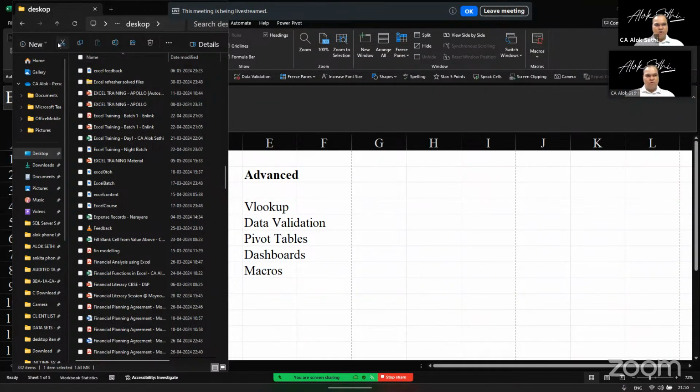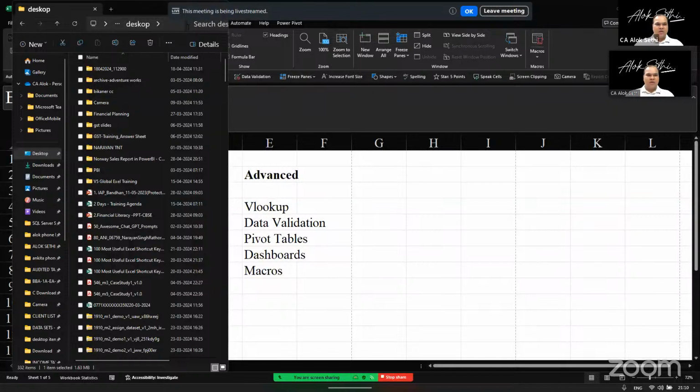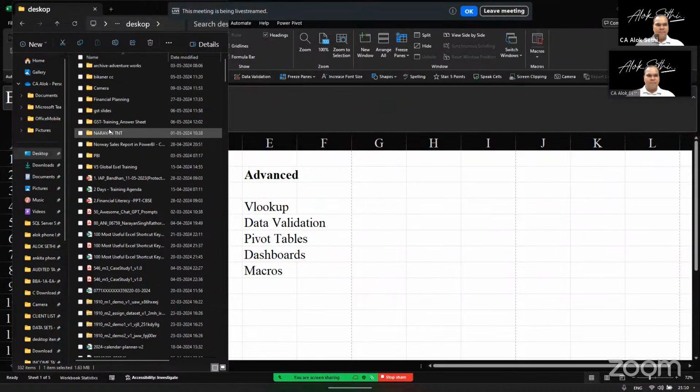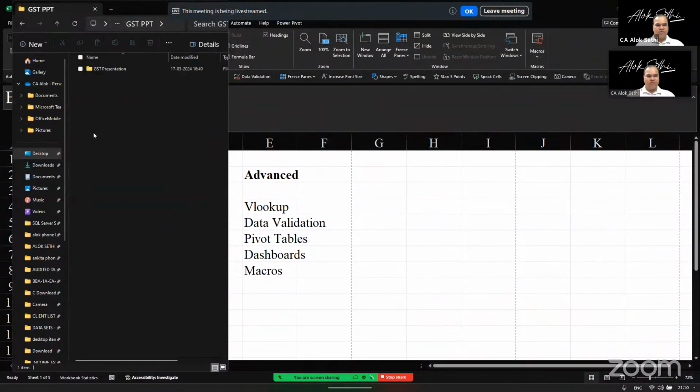Okay, how many of you know about Power Pivot? If you know, you can write it down. If you don't know, you can write down don't know. Because we are going to cover this topic of Power Pivot today. It's an advanced topic, but I'll teach you from the very basics.